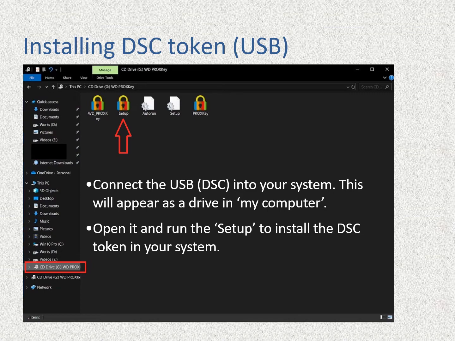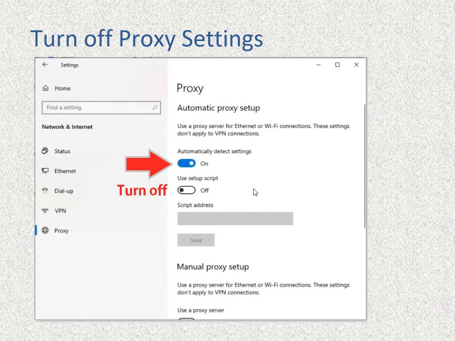in your system. To ensure that the proxy settings are turned off, go to the proxy settings in your computer. Turn off all the proxy settings. Also, disable the automatically detect settings option as displayed on the screen.